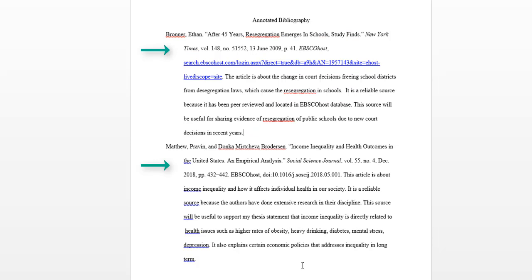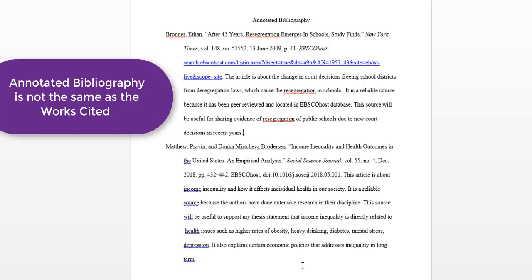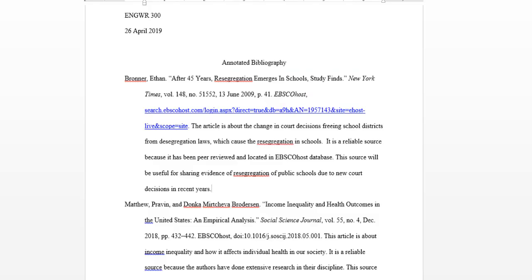One benefit of doing the annotated bibliography is you've already completed your works cited page. An annotated bibliography is a separate assignment from the works cited page. A works cited page goes at the end of your essay. The annotated bibliography does not go at the end of your essay. It is submitted separately.